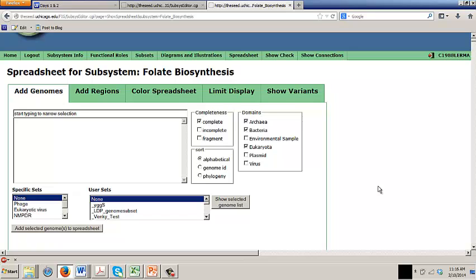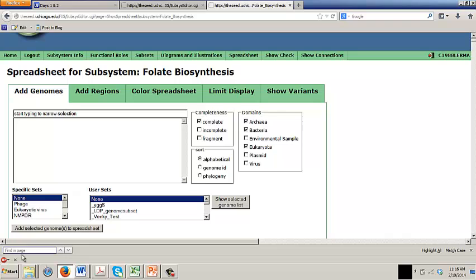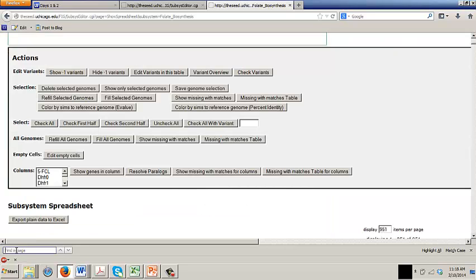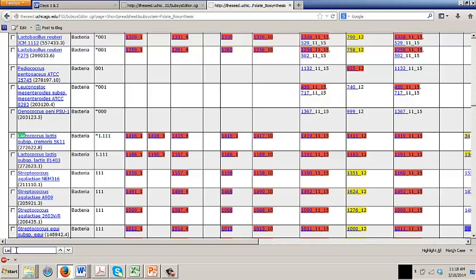Once you get it, press Ctrl F, and when the search window appears, type Lactococcus lactis in it. The Finder will take you to the Lactococcus lactis rows. Click on PEG 1188-1.